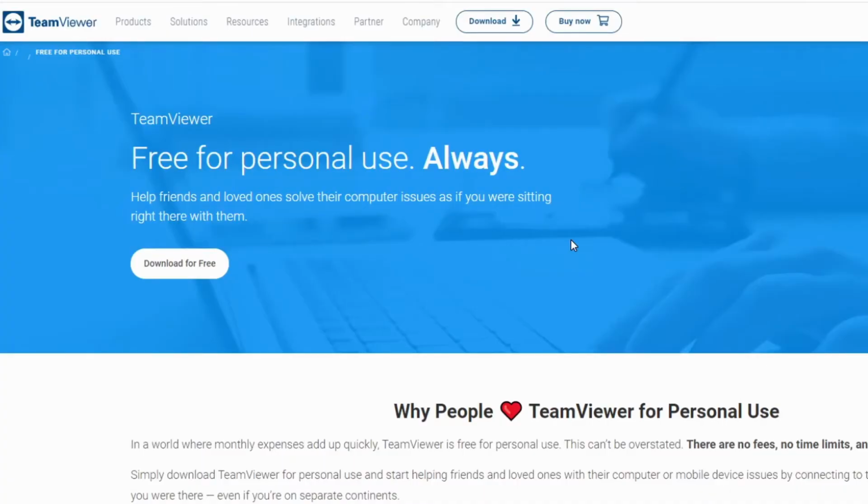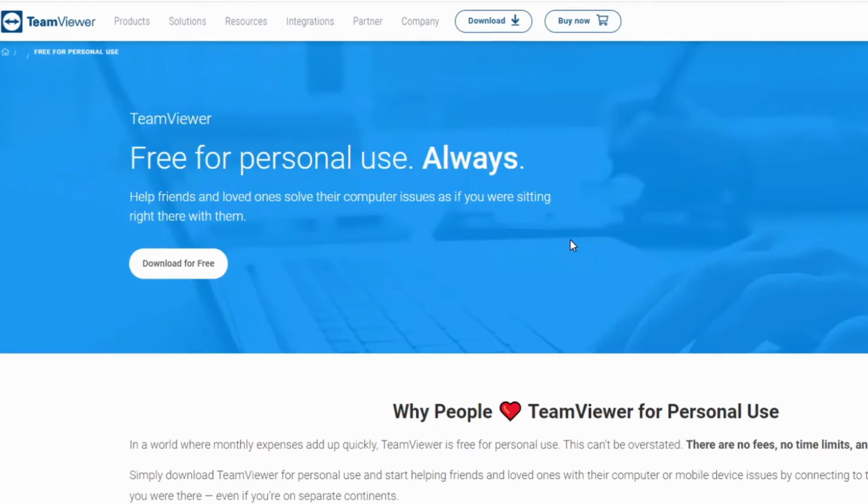So when you go to the TeamViewer download site, make sure that you go for the free for personal use tab. Otherwise you'll be directed to the subscription or paid versions, which you don't want. As I said, there is a download which is free for personal use and is more than adequate for our purposes. As usual, at the end of the video, I'll give you the link to this particular site.